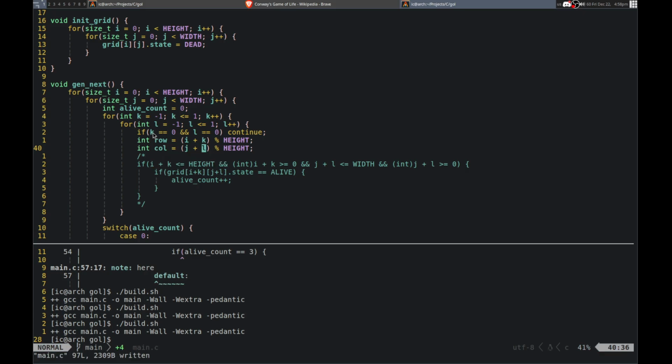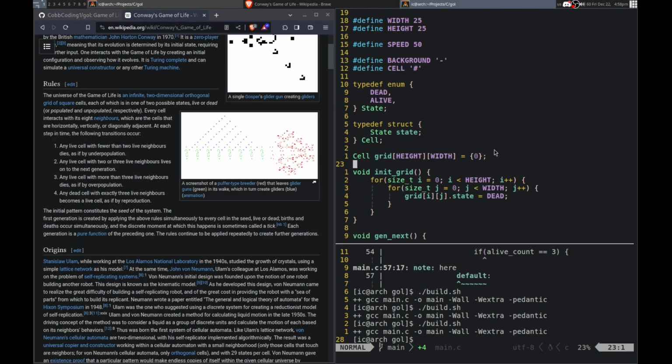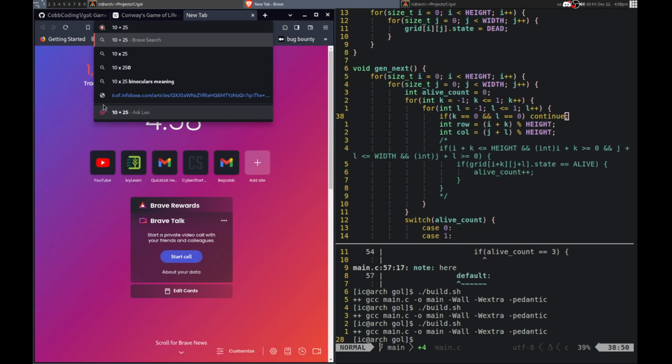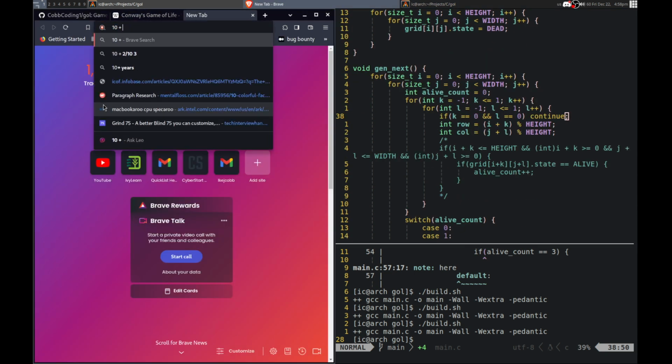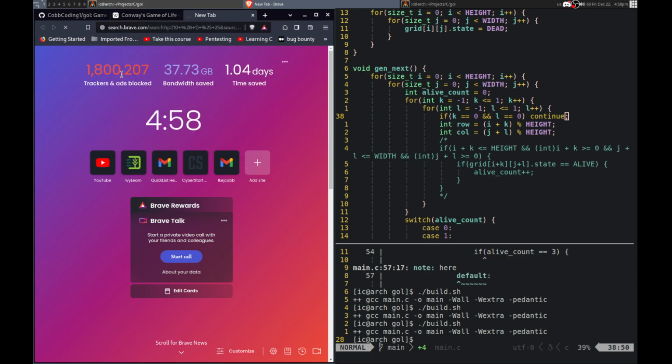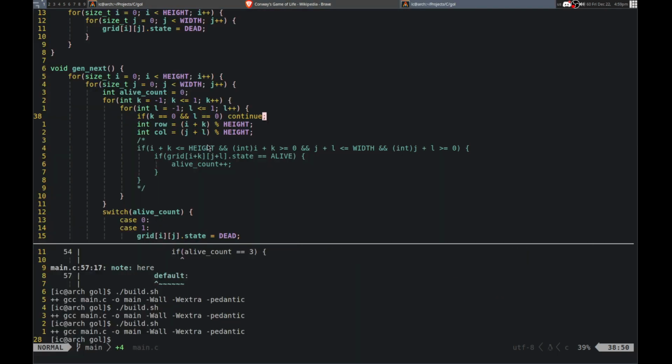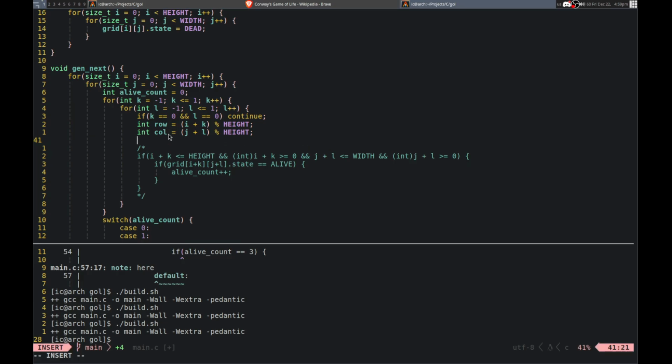So let me see. So if that is, for example, 10 plus 1 mod 25, it's going to be 11. So what if it is 25 plus 1, and then it becomes 1. Alright, so I think that is right then. So then I just want to set it. So then we don't have to worry about boundary checking. Just check this, basically.